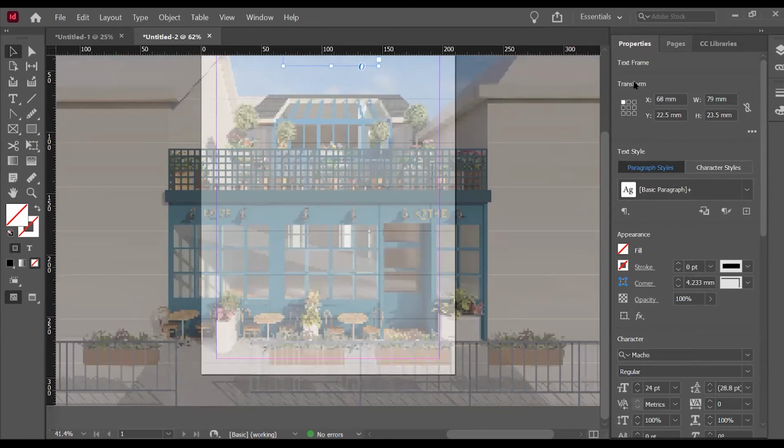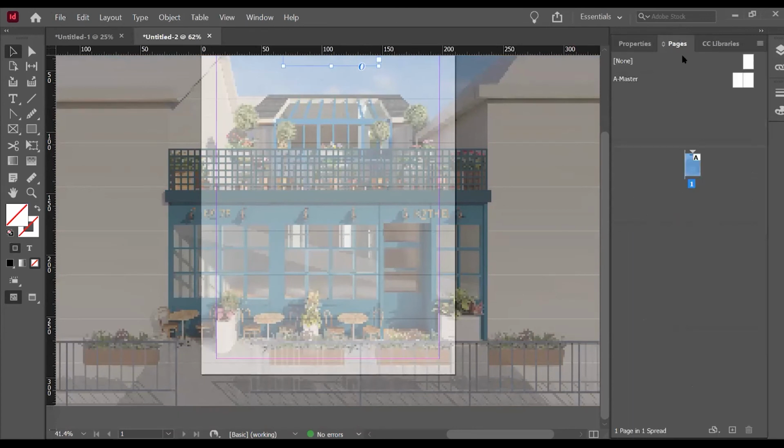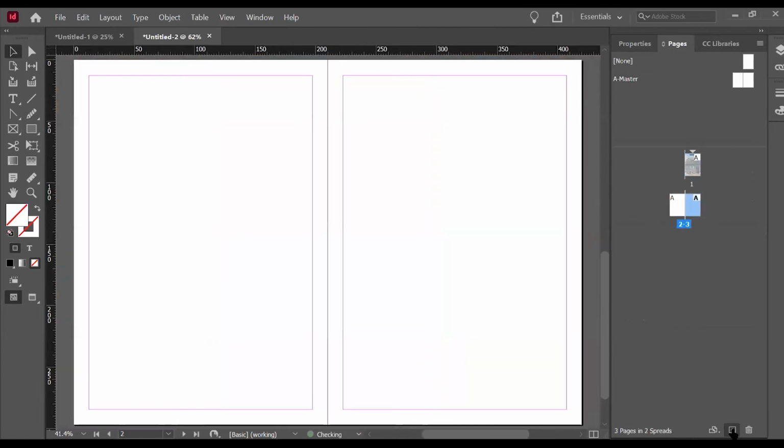So that's the first one. And then what you want to do is go to Pages, and this little plus button adds new pages. I've clicked it twice so that we've got a double page spread. You'll notice the A in the top corner, that is a master page has been applied. Your master page is basically, whatever is on the master page will appear on every page the master has been applied to. So this is where you want to put your page numbers.